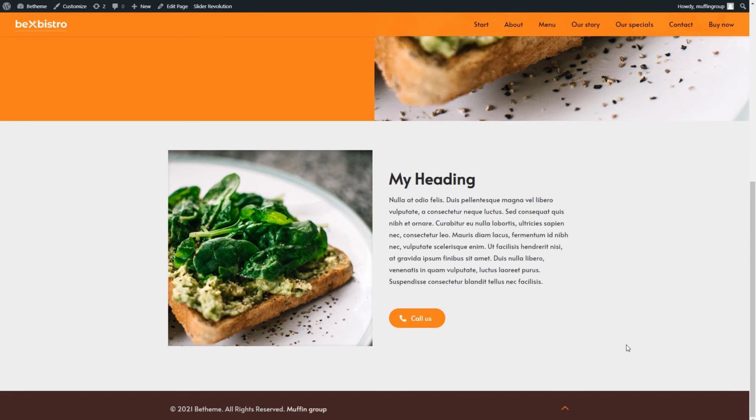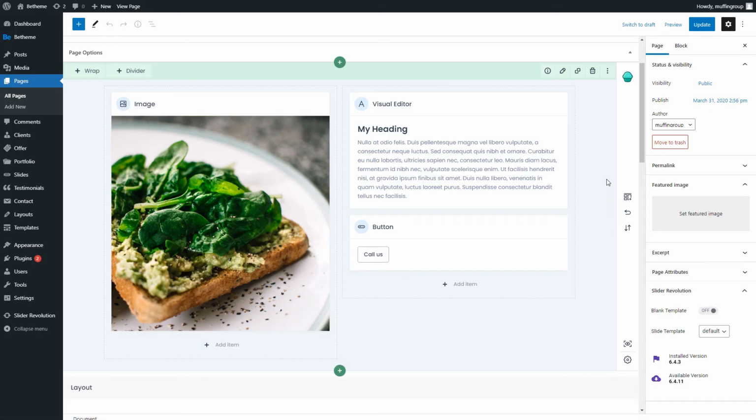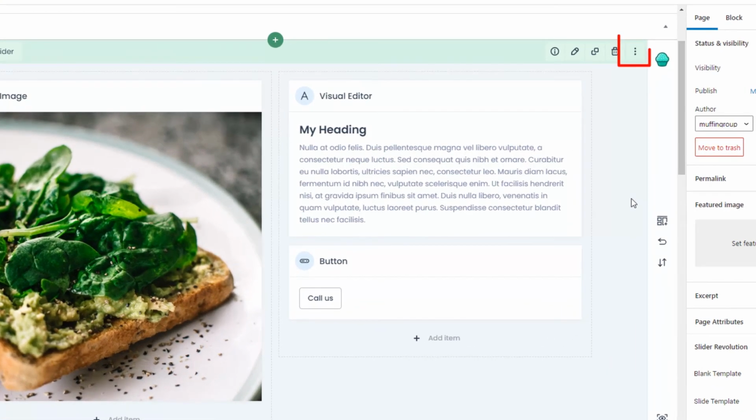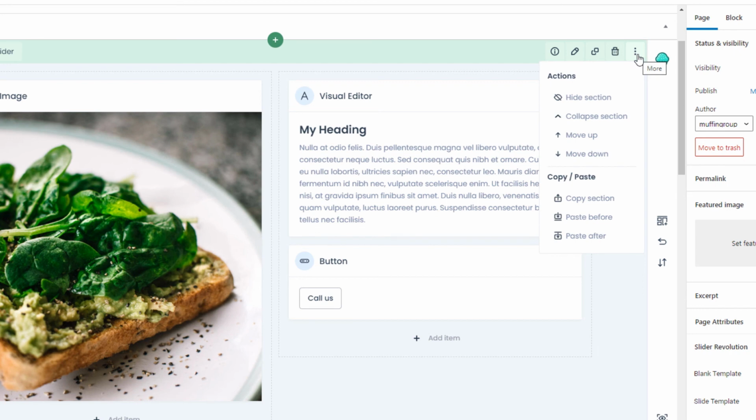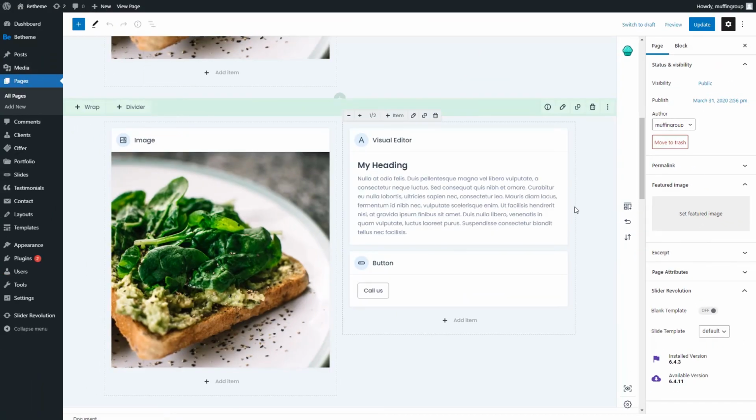Now, before we end this video, we'd like to show you one more important function implemented in the new Muffin Builder. Now you can copy a single section and paste it anywhere on any page. To do that, hover over the three dots icon. It will display the Actions menu. Besides the options like Collapse, Move, and Hide, you'll also see the Copy section. Click it to copy the section and paste it above, below, or on a completely different page. Now you can create repeating sections much faster.